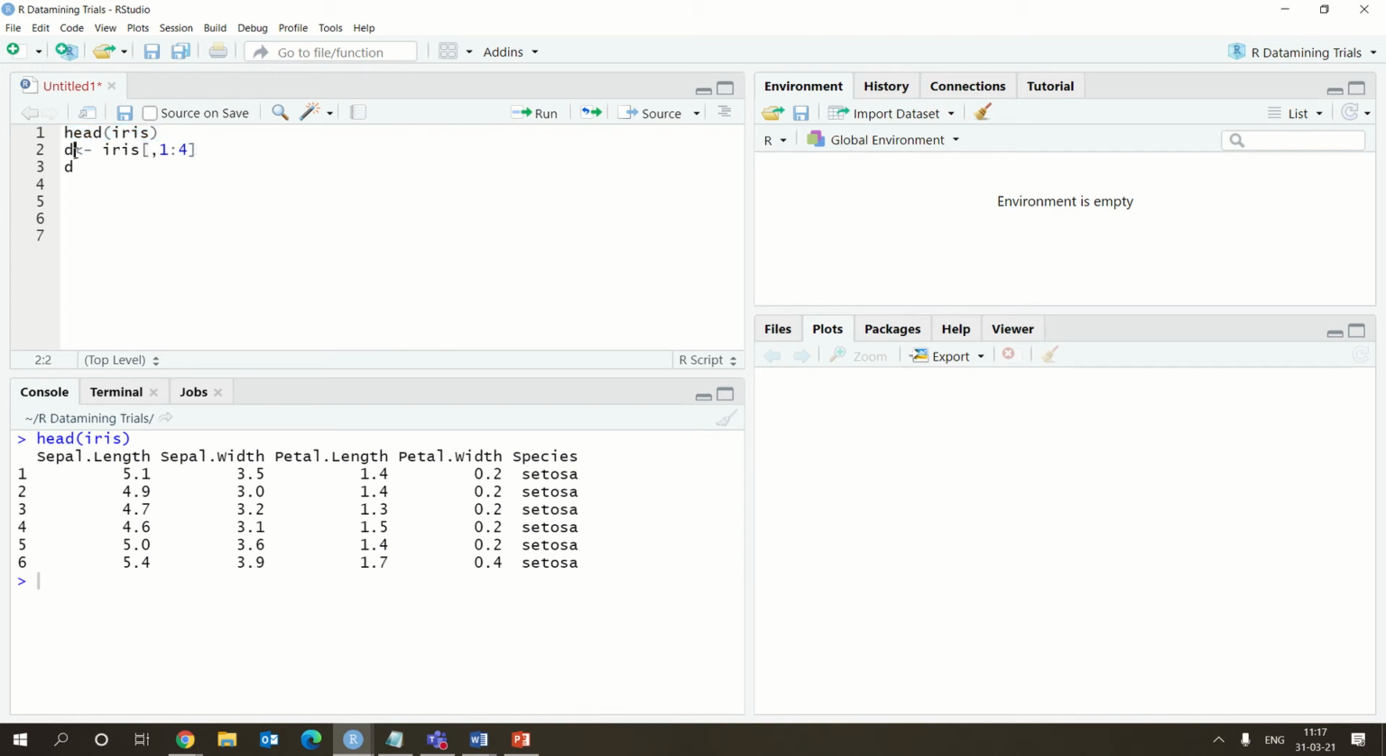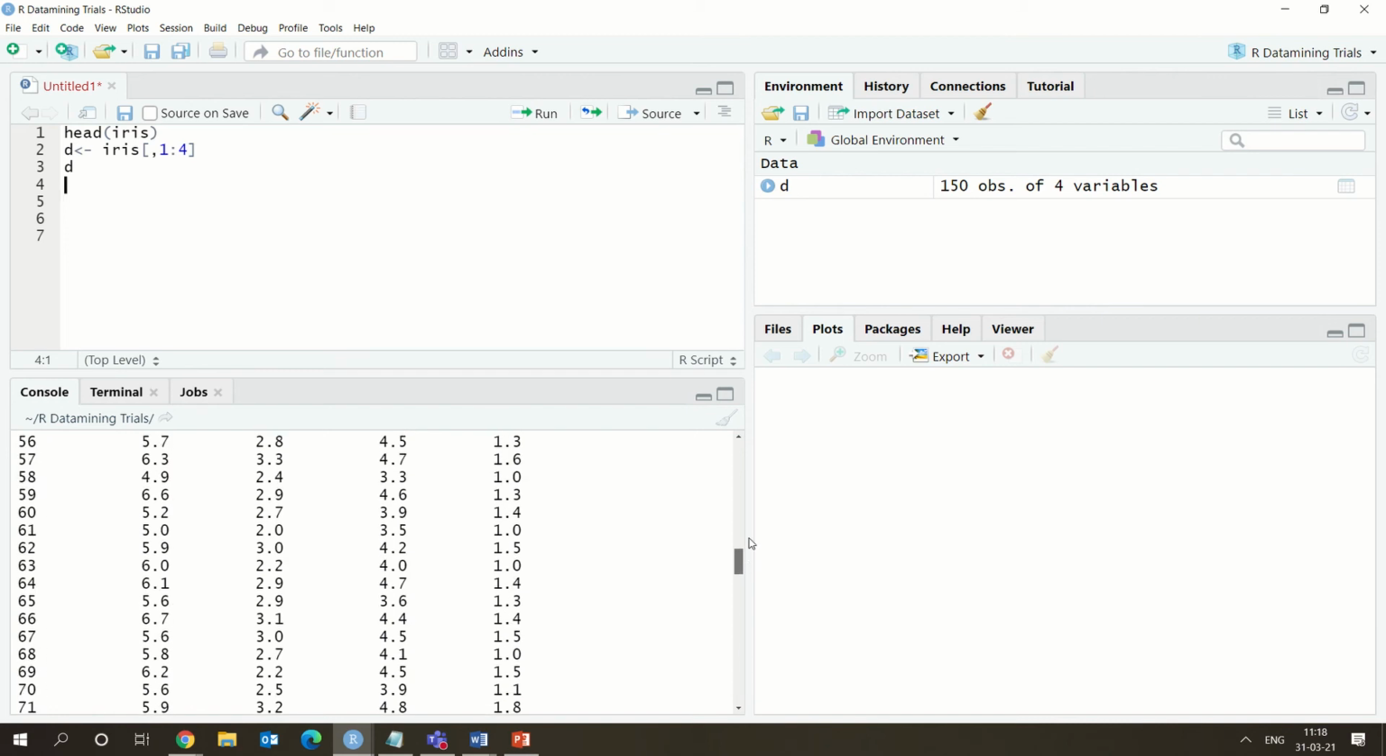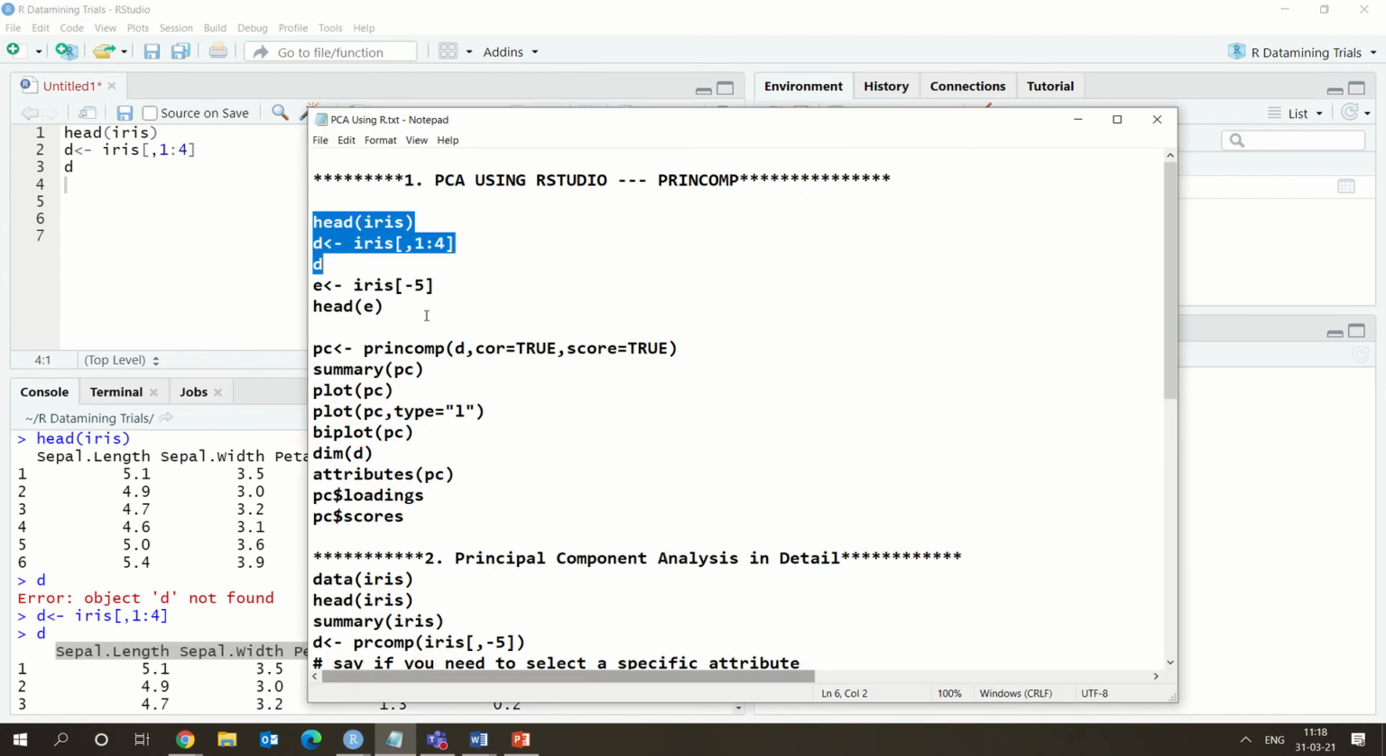Now you are going to create a new data frame. In this new data frame, you take the iris data and you take columns 1 to 4. That means you are going to take sepal length, sepal width, and up to petal width. You are not going to take species; you are going to exclude that particular column. And you are going to print this. When you print this, you can see the data printed with only 4 attributes. So that is what is seen here.